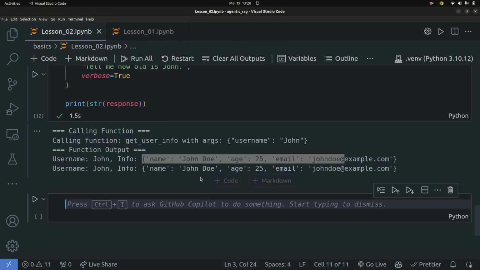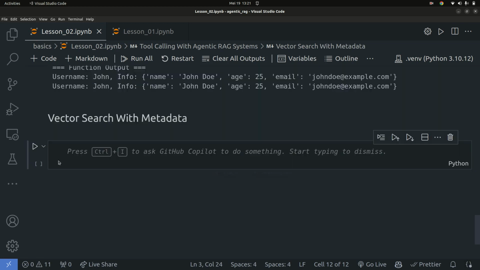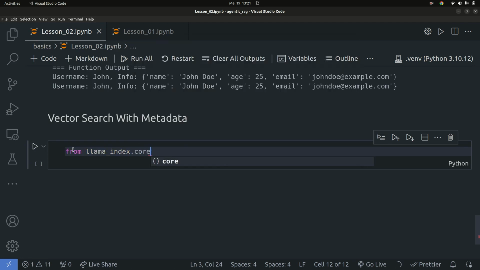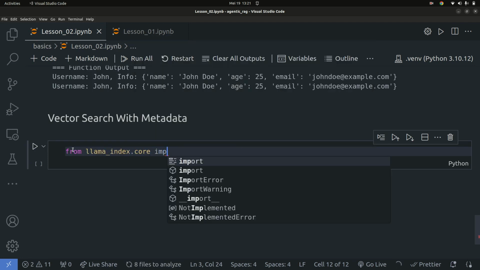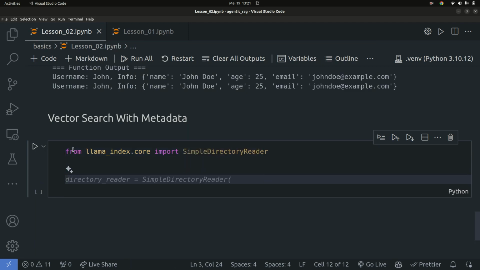But basically what I want to do right here, again, let's document everything we are doing. So, vector search with metadata, just like that, and then we run that. What we want to do right here is to read in our document, right? So we say from llama_index.core, we're going to go ahead and import SimpleDirectoryReader.